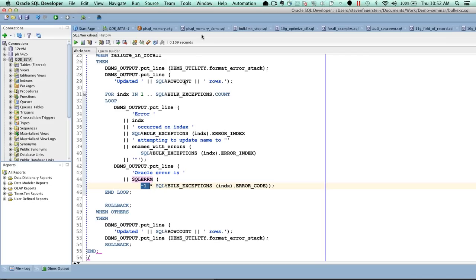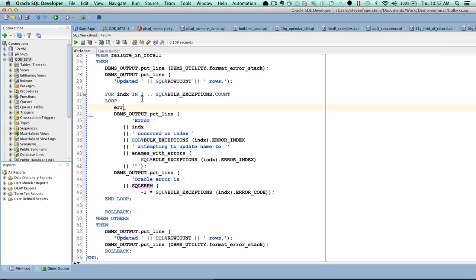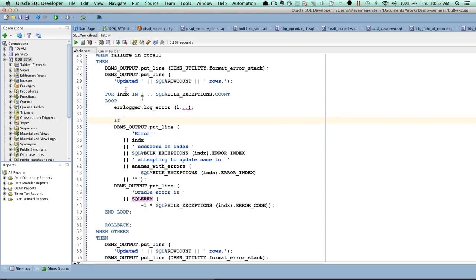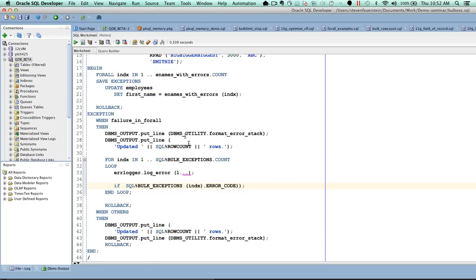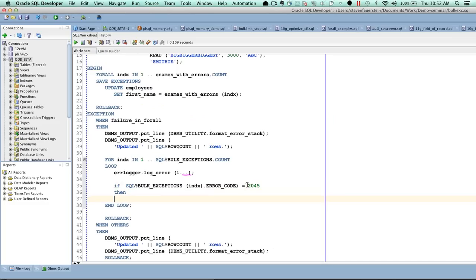I mean, more likely what you're going to do is iterate through your bulk exceptions and simply call your logging package, error logger, log error, and pass it the information. You might even say things like if the error code is equal to negative or positive 2045 or whatever it might be, then do some sort of recovery. So you could do granular statement by statement recovery or simply log the information out. But at least you're able to grab all the information, you were able to complete all the DML statements that you could.